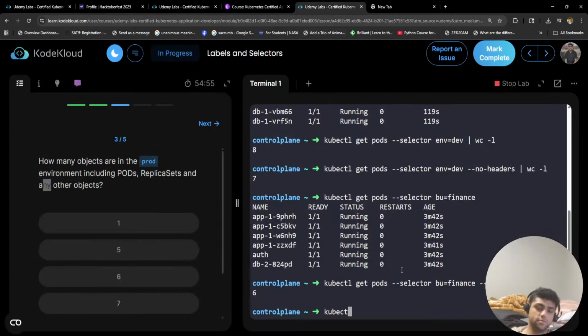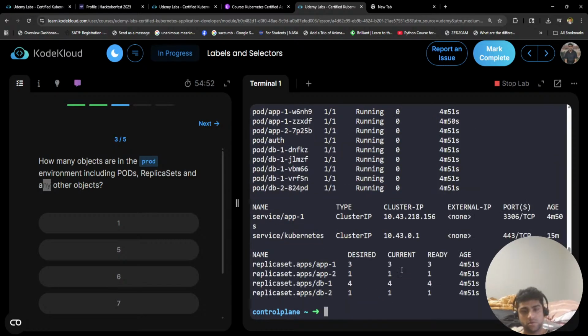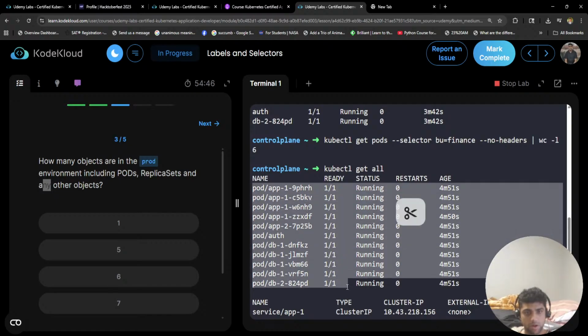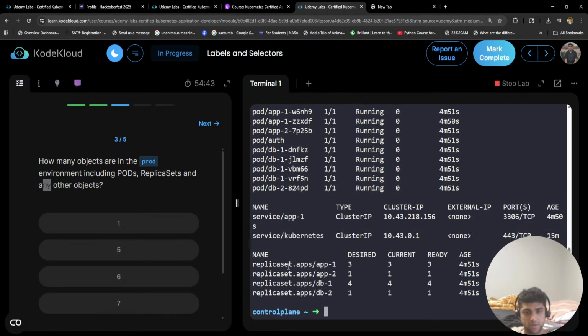So kubectl get all. So it kind of gives me everything. Pods, services, replica sets. Gives me a whole bunch of stuff. So I'd say get all, and then I say hyphen selector. And then we have prod, or environment is equal to prod.